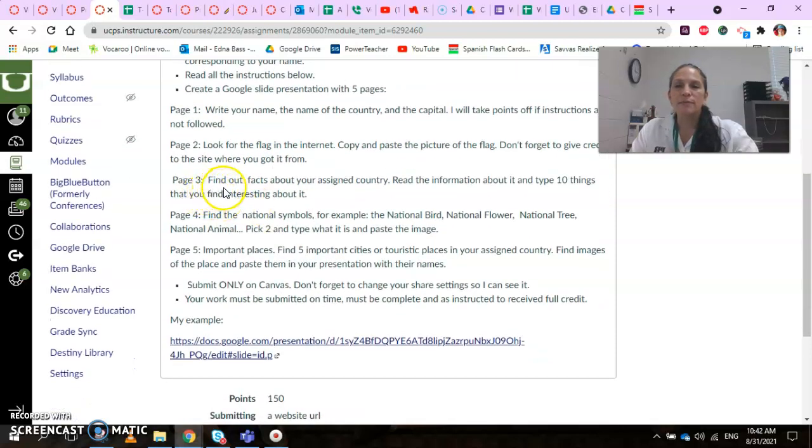And on page 3, you're going to find out facts about your assigned country. You're going to find things that are interesting about the country that you have. You're going to read the information about it, and you're going to type 10 things that you find interesting about it. So that goes on your page 3.